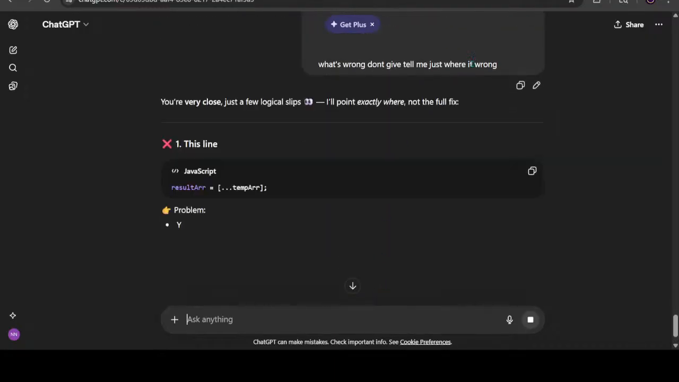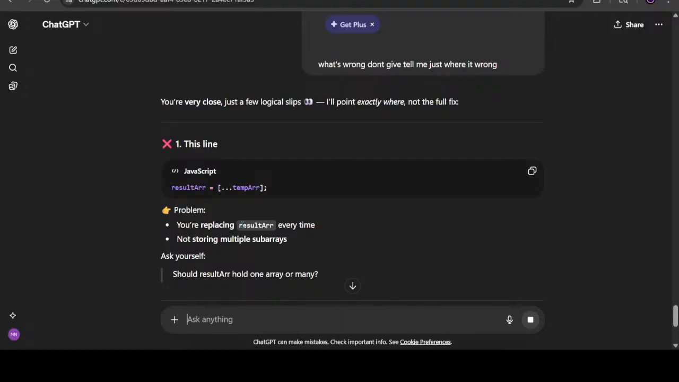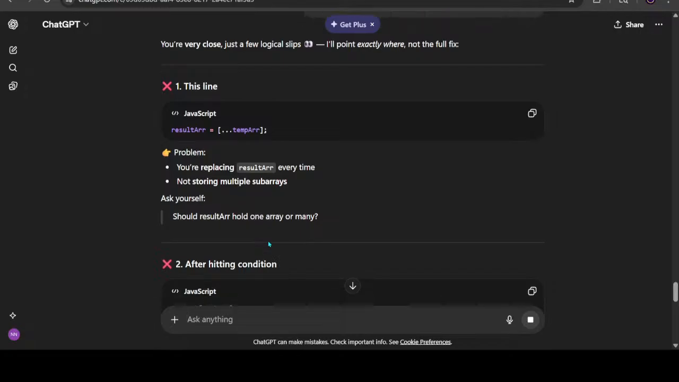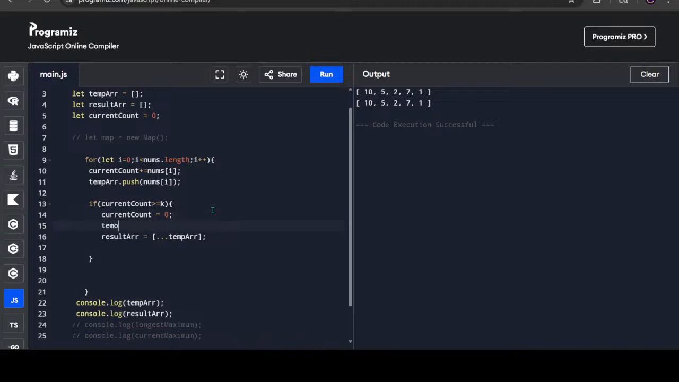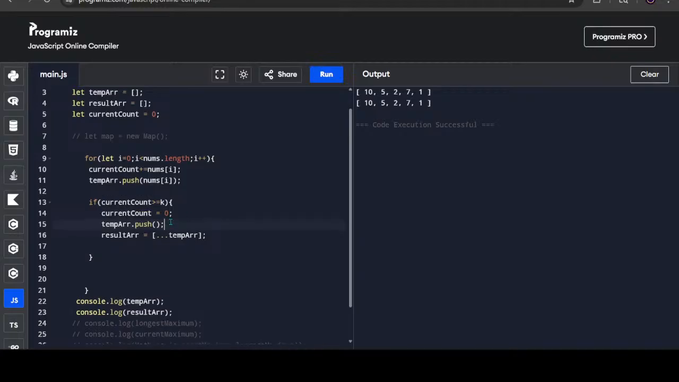Where it's wrong, where is it wrong? Oh, you're replacing the result array every time. You're not storing multiple subarrays. Bro, I wanted temp array equal to zero. How do you reset an array first?